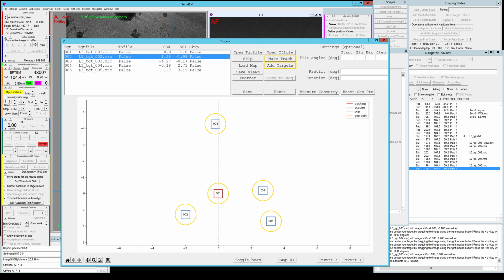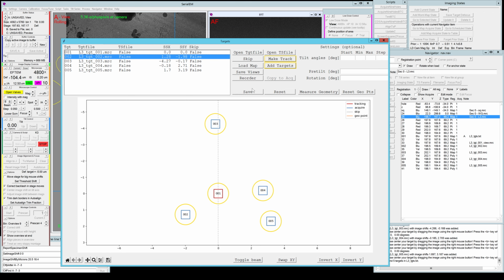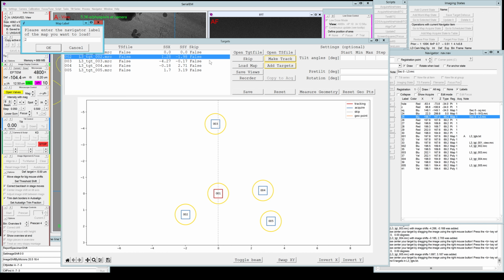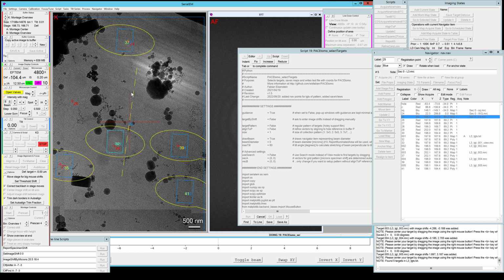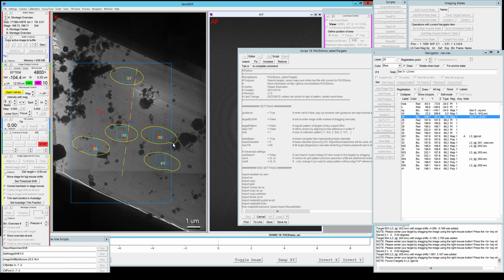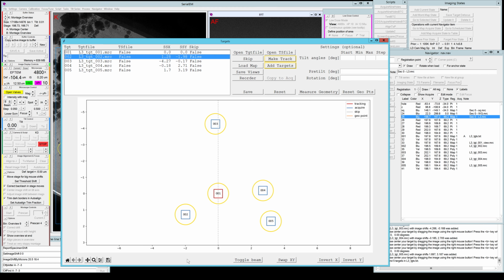So I know that I have taken a montage, this one here, number 25. So if I want to have this visible again, I can just load map 25, and it will load the map again in the overview here. Unfortunately, when you load a montage or a stitched map, it will screw up the beams a little bit. But at this point, you're done selecting your target, so it doesn't matter so much.